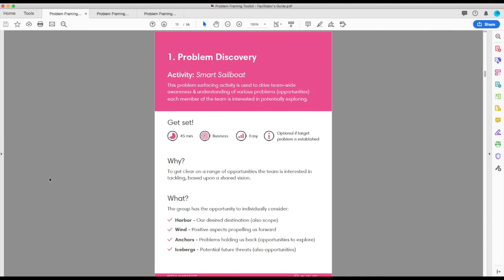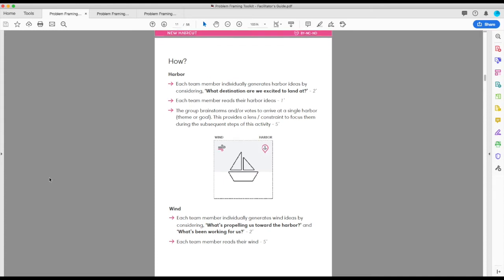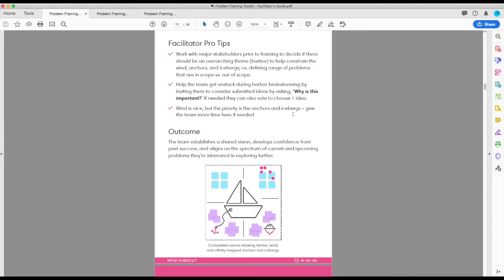There's also a breakdown of each step, and within each step, we break down what you'll need to do to get set, the activity that's included, why you're doing it, what the activity is all about, how to run it with a minute-by-minute breakdown, pro tips for you to consider as a facilitator for this particular step and activity, and overall the outcome, where you want the team to be by the end of this step.